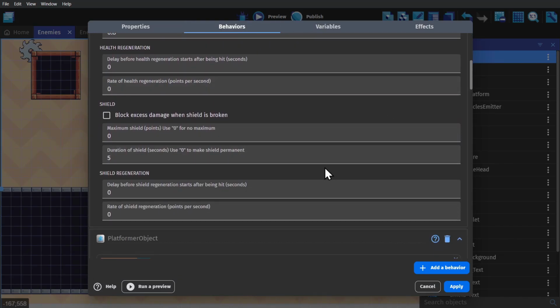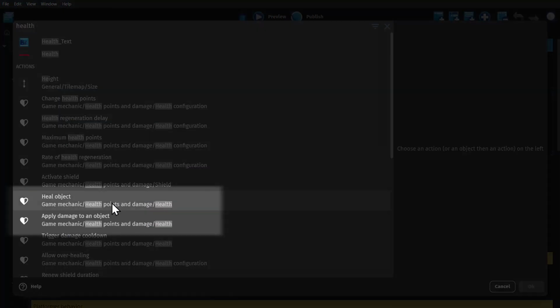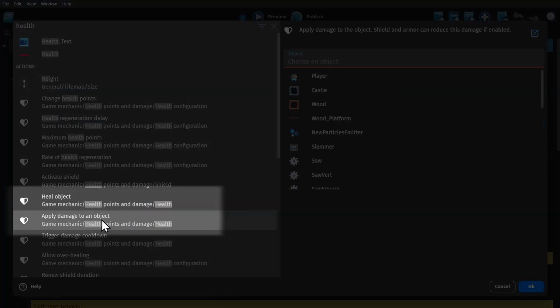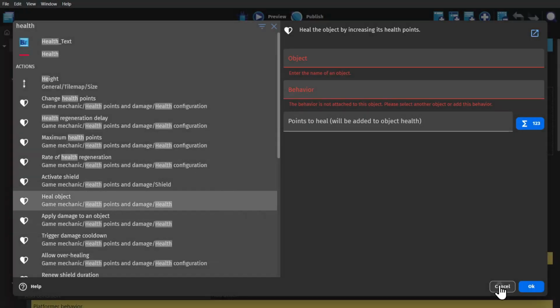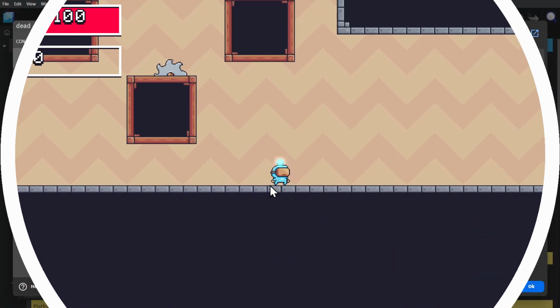If you just want to use it to track health, then you just set the health in the behavior, and then you can use these two actions, apply damage to object, and heal object, and then the condition is dead. But we're going to use the extension for more than that.